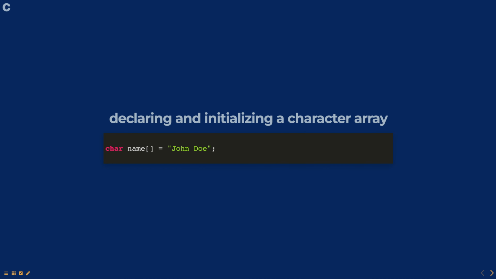In this example, the array name has 8 elements of the data type char, and it is initialized with the string John Doe. You can also declare an array without initializing it, as shown below. In this case, the array elements are not initialized and will have undefined values.